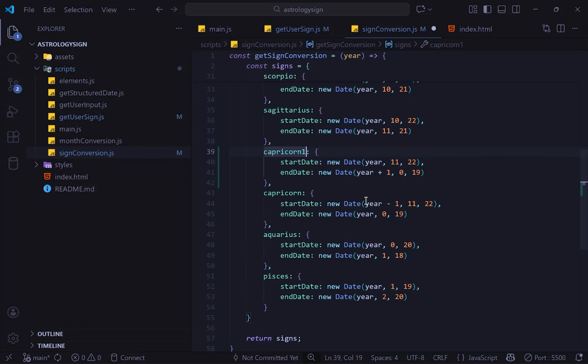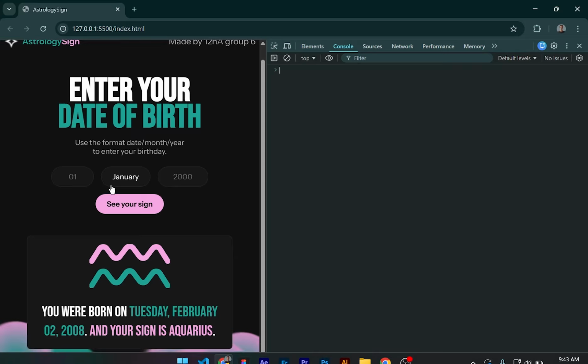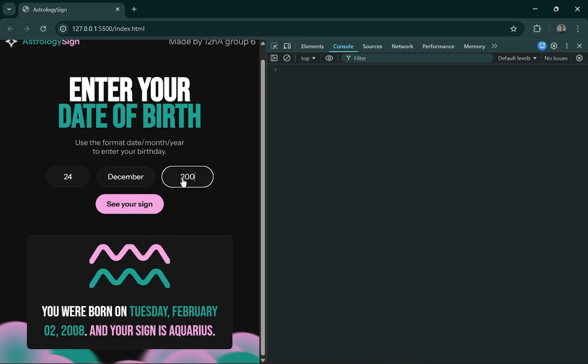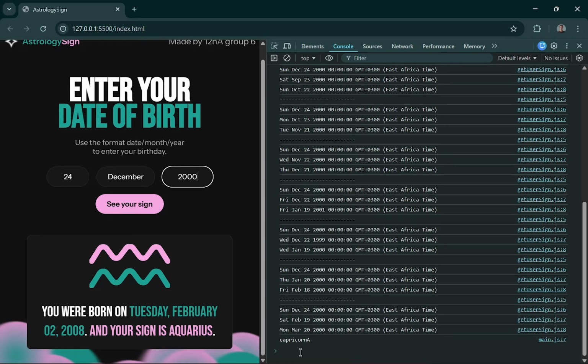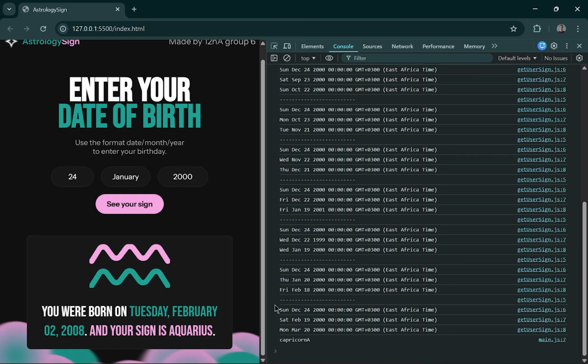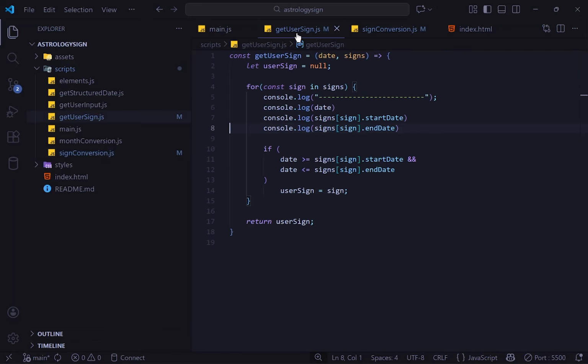So let's do here, this is Capricorn A, and this is Capricorn B. Okay, so now this should be 2000 here. Now this should be Capricorn A, because if you go 1, 2, 3, and 4, it applies. But if we do, for example, January, for Capricorn B, which is January, for example, let's say 10, this should be Capricorn B. Now, great.